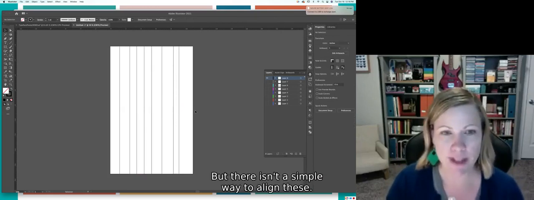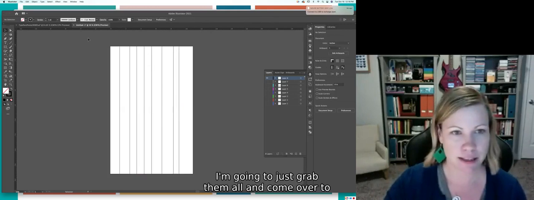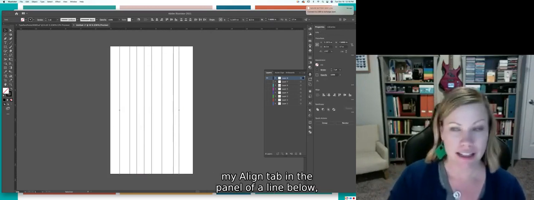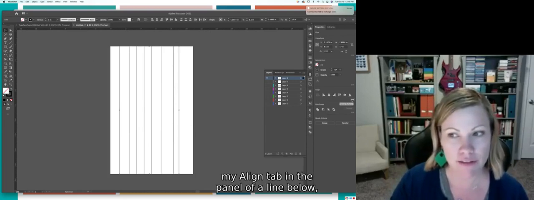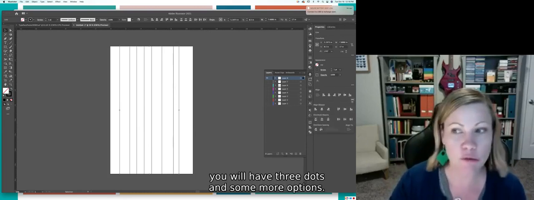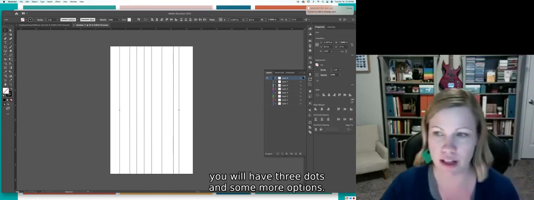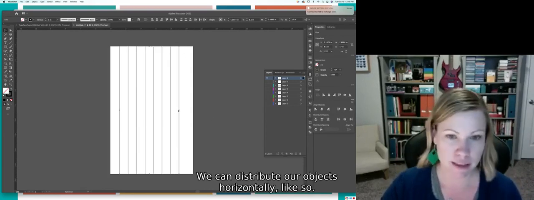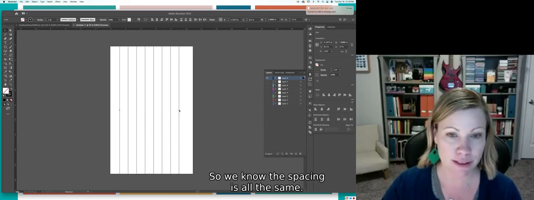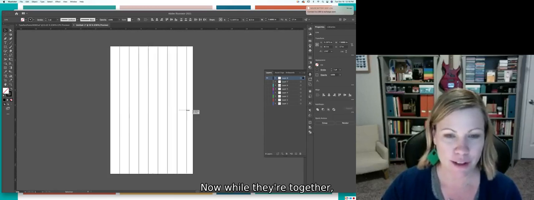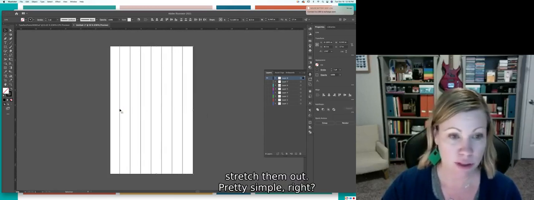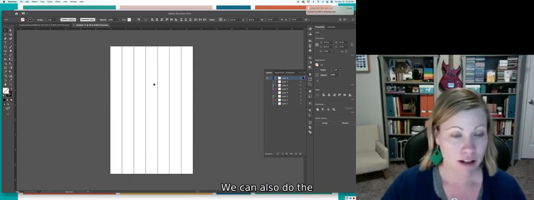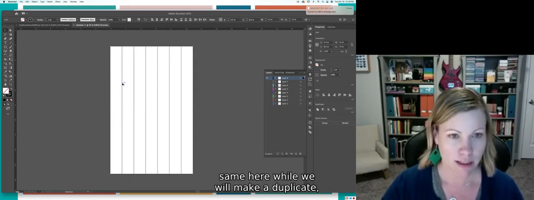But there is a simple way to align these. I'm going to just grab them all and come over to my Align tab. In the panel of Align, below you will have 3 dots and some more options. We can distribute our objects horizontally, like so we know the spacing is all the same, and while they're together we can grab them, stretch them out. Pretty simple, right? We can also do the same here.